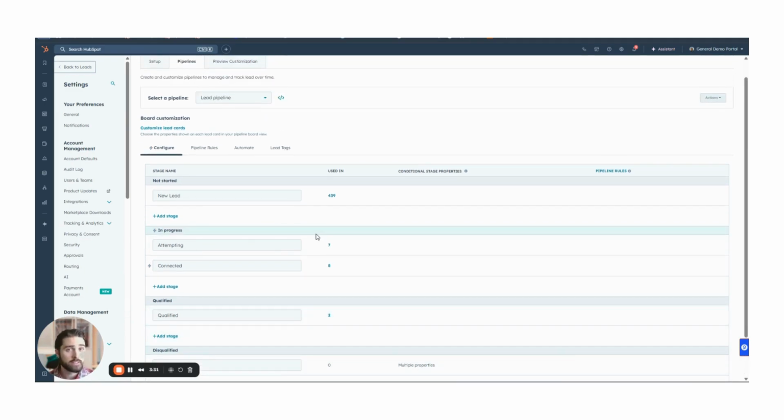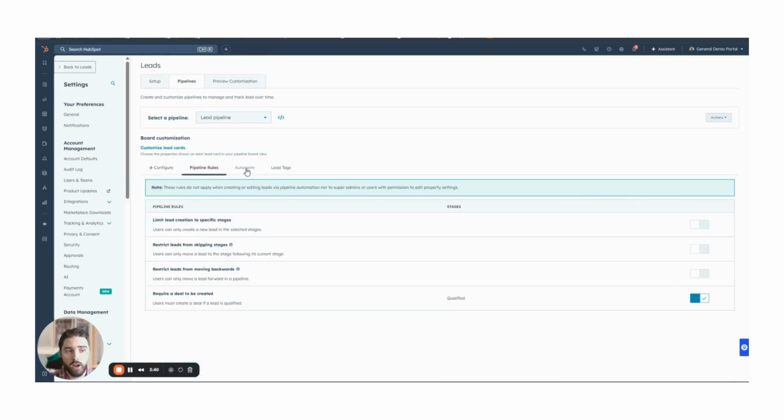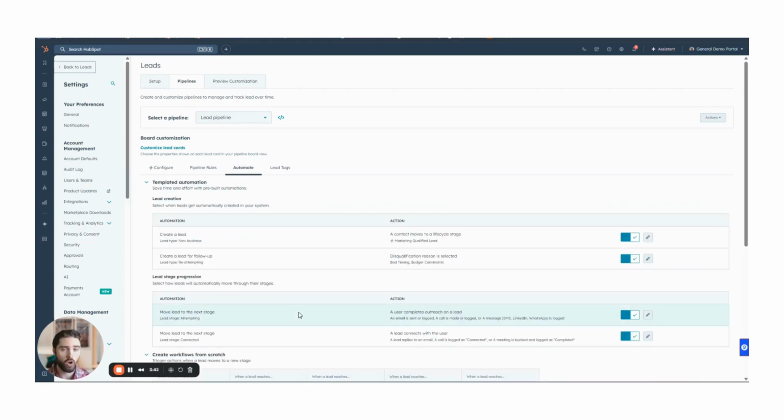I'll go back to that leads page again and then show you the different options and how that works. This is where you also have pipeline rules here, but automate is where you'll actually turn on this tool.